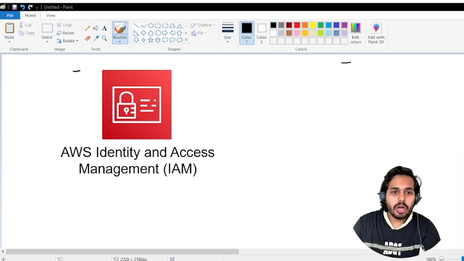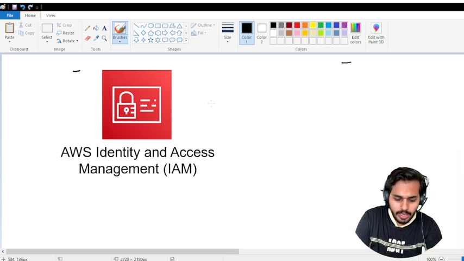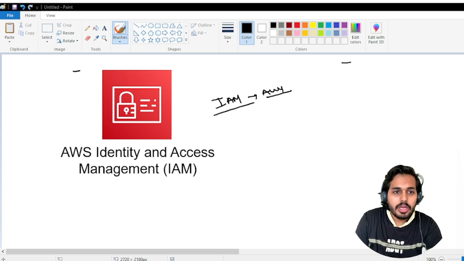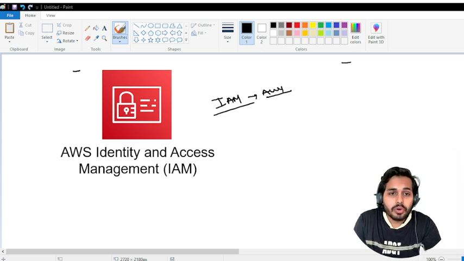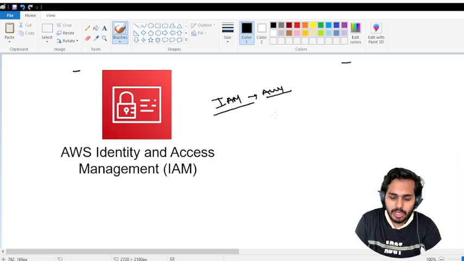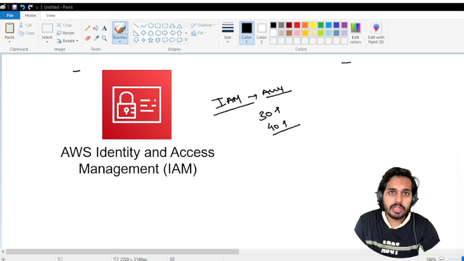So let's talk about the IAM part. What does IAM do for you? IAM is a service of AWS. IAM helps you control who can access what in your AWS account. In AWS, we have something around 30 plus services, or I can say 40 plus services. There are many services, so it gives you control over access.